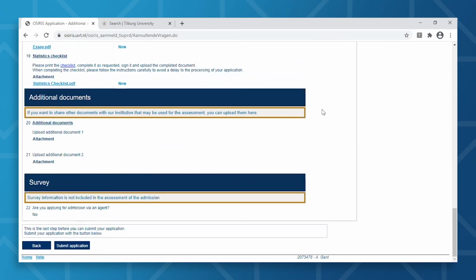Before you submit your application, here are some points you need to keep in mind. Ensure that you submit your application before the deadline. The deadline can be found on the admissions and application webpage of the program you're applying to. If you need to make changes to your application, you can only do so if you have not submitted your application. Once submitted, changes are no longer possible.